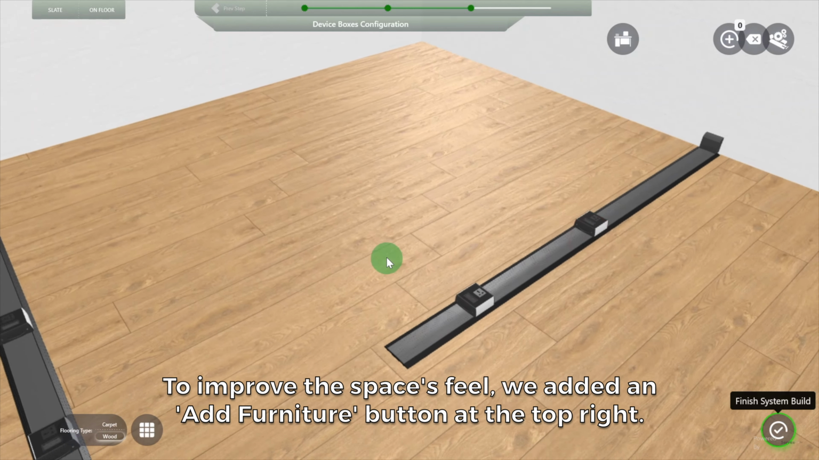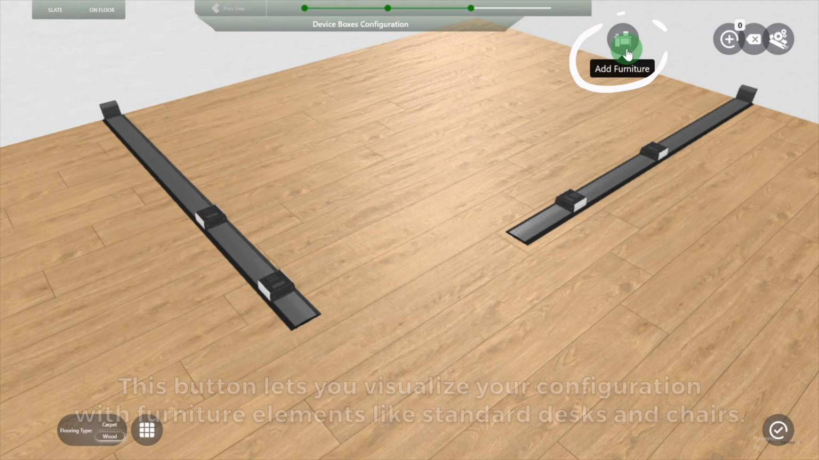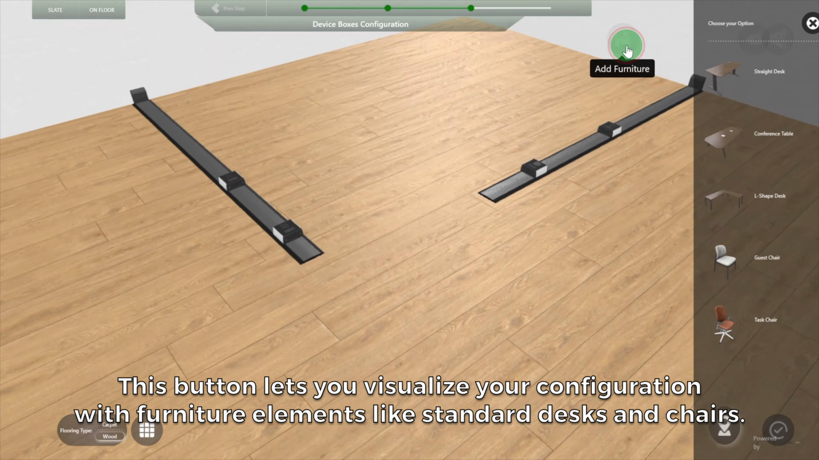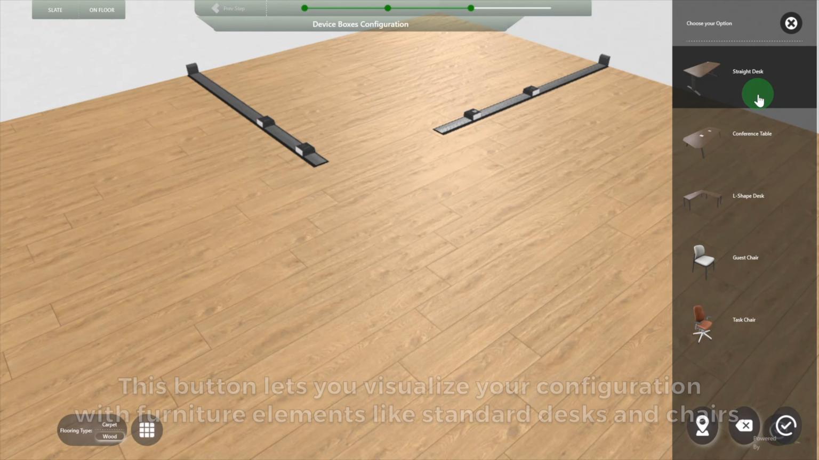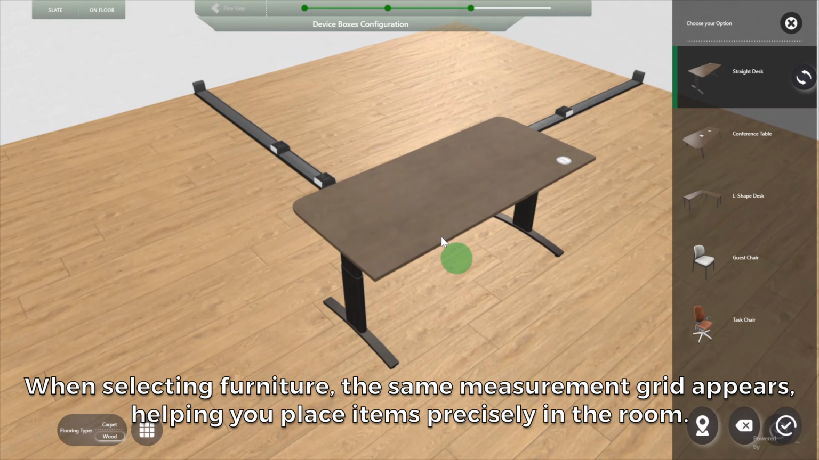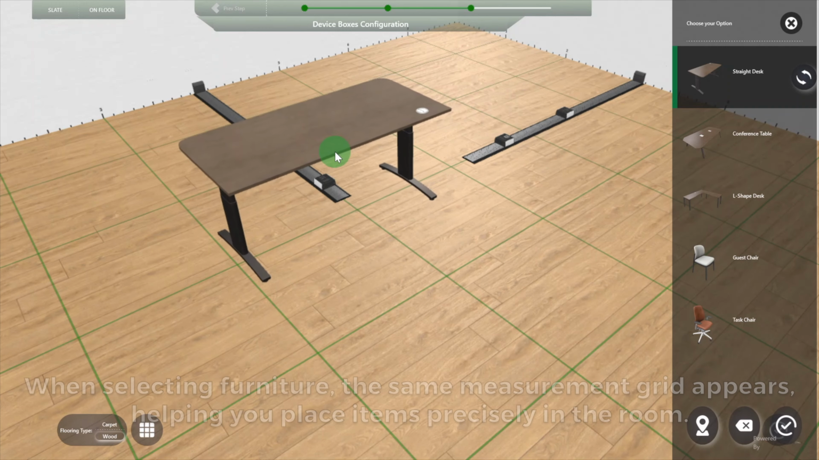To improve the space's feel, we added an Add Furniture button at the top right. This button lets you visualize your configuration with furniture elements like standard desks and chairs. When selecting furniture, the same measurement grid appears, helping you place items precisely in the room.